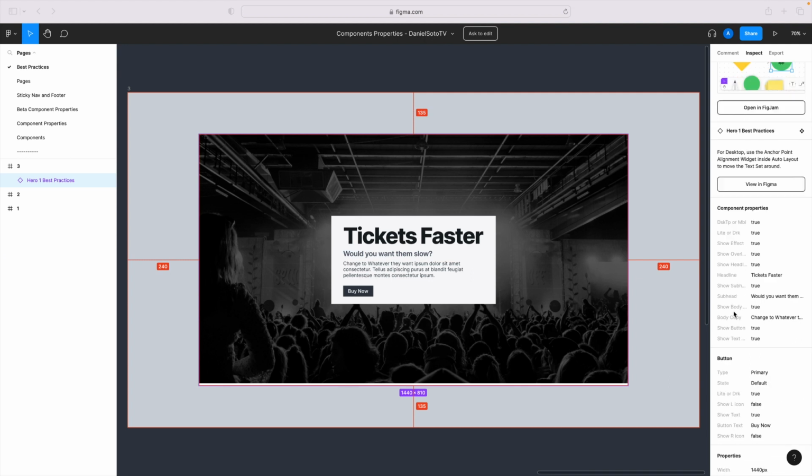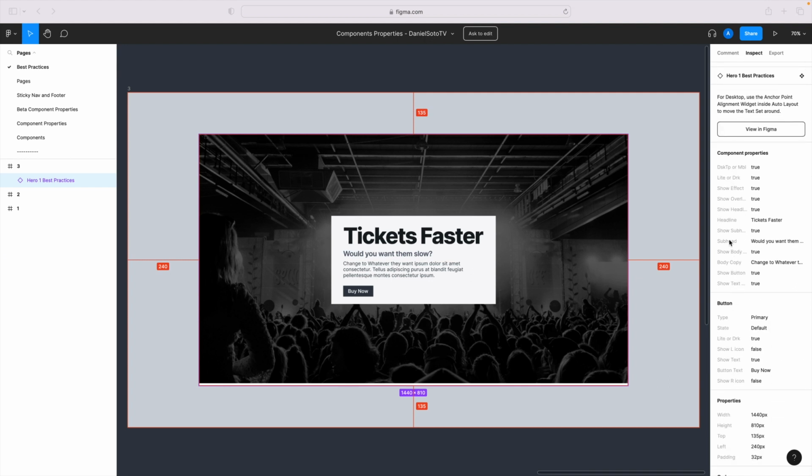Because you've added component properties, the developer or anyone else who needs copy can simply click on the copy. It says subhead. I'm going to click on subhead. You can see that it's copied to my clipboard. If I wanted to copy body copy, I click on body copy and you can see the notification again, copy to clipboard. If they needed to extract the image assets, all they have to do is click on the image.